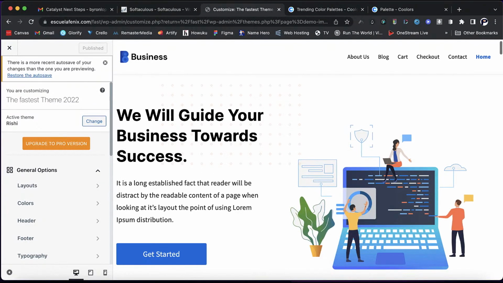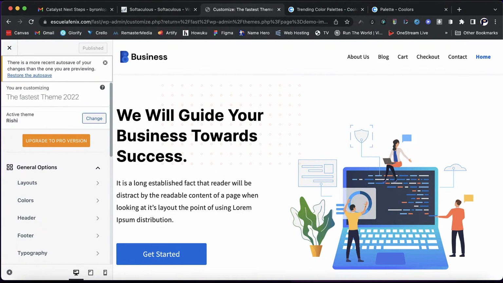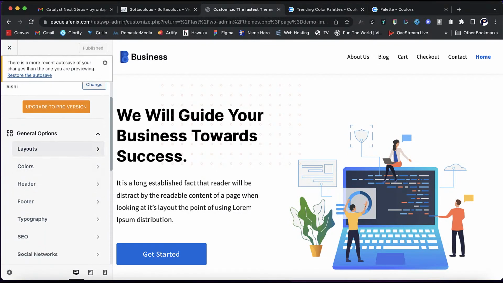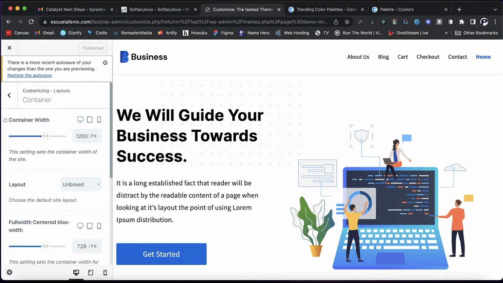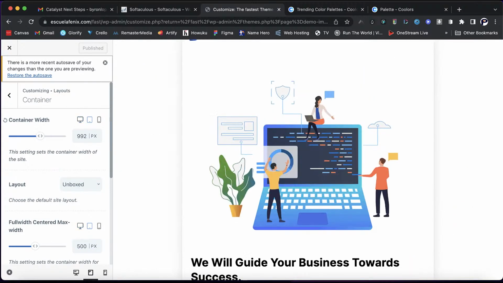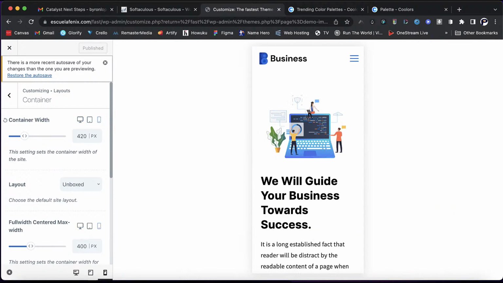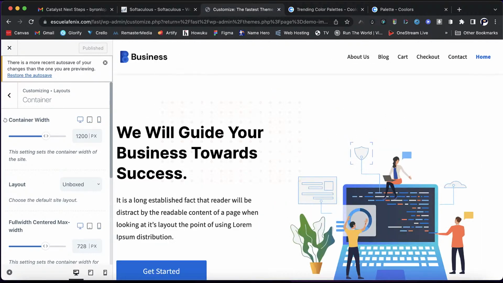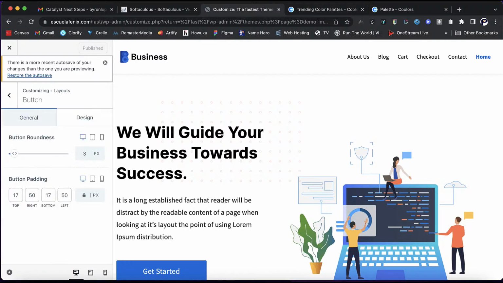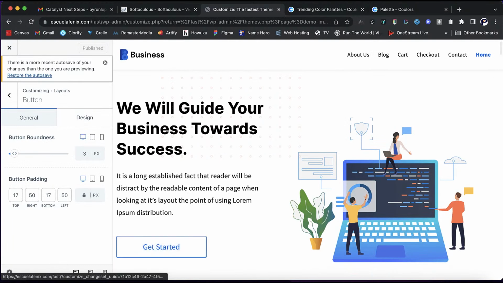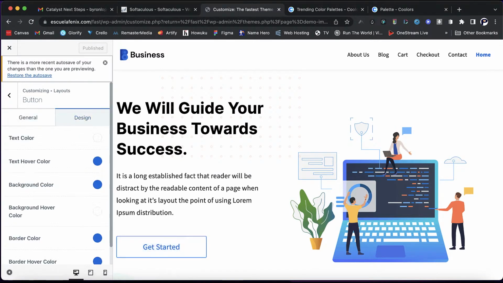So here is the back end of WordPress. Let's take a look at the first option, which is layouts. In layouts, containers is pretty much the size of the website, how it looks and how big it is in the mobile version, the tablet version and the PC version. There are different options that you see in here. The sidebars, the buttons, you can customize them too. I'm not going to customize in here because I'm going to be customizing in the general colors.